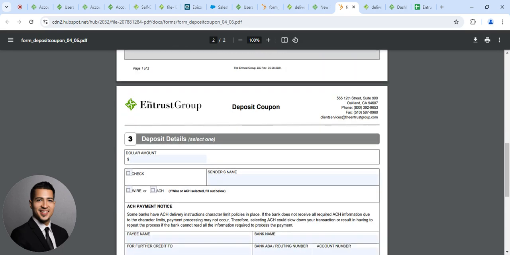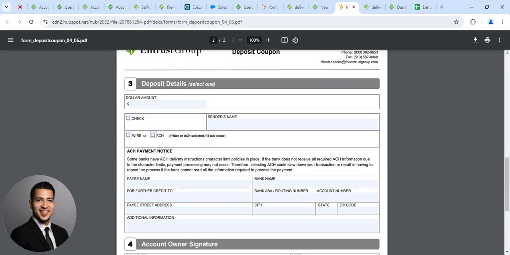And one last thing here in section 3, you actually don't have to complete this subsection here under ACH payment notice, all this information. In section 3, we just really need the dollar amount, if it's a check, wire, or ACH, and the sender's name. Once you complete this form and once we receive the funds, we'll deposit them, and that's how you make a deposit.